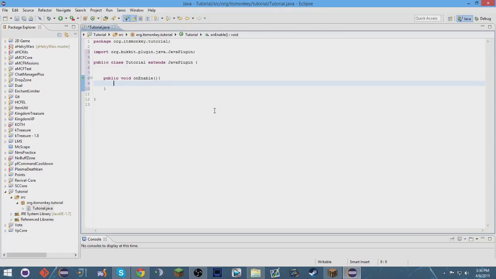Second of all, if you really want to put a message in the console about your plugin being enabled or something like that, you can do System.out.println. Oh, this is println. There we go. Println, let's say, tutorial has been enabled. You can do that, but you don't need to. Bukkit already sends a message to the console saying that your plugin was enabled.